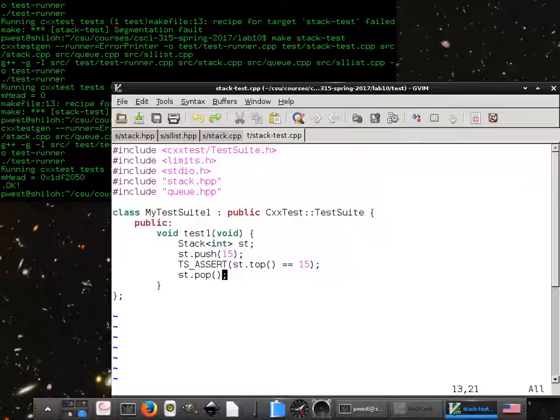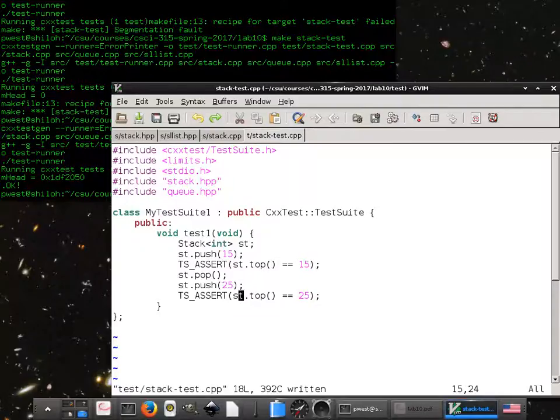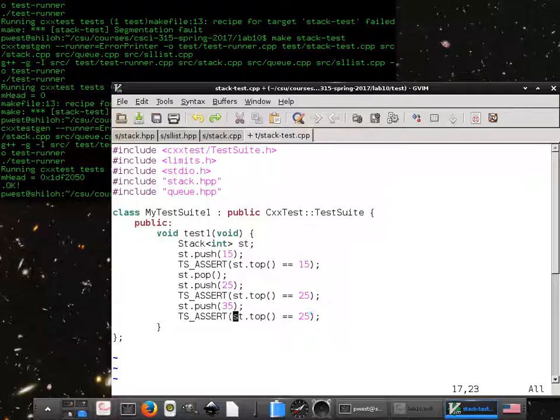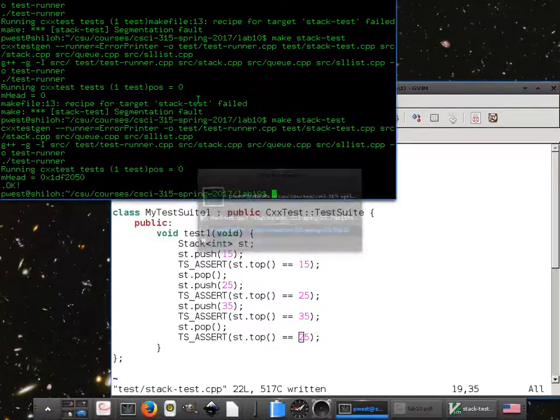All right, so we push, and we can pop the 15, and let's now push 25, and then top should be what? 25, and then we push 35, the top should be 35, and now if we pop, the top should be 25. Let's see if all those tests work.